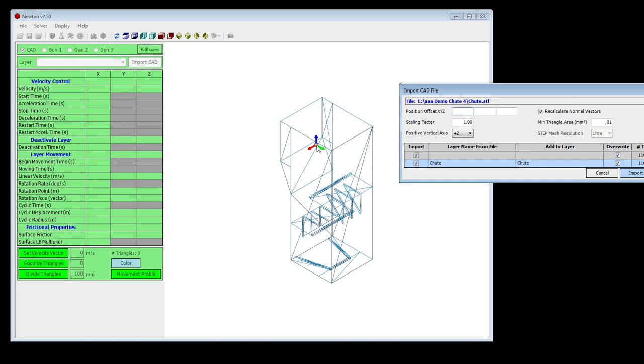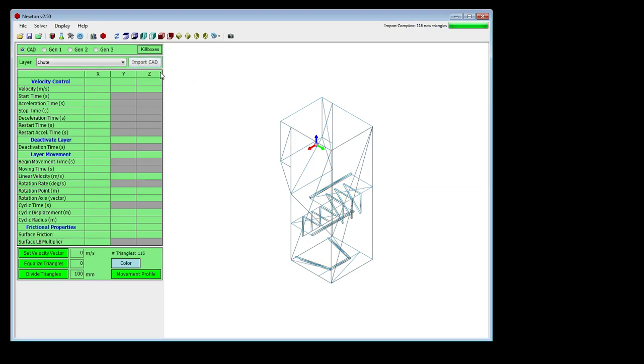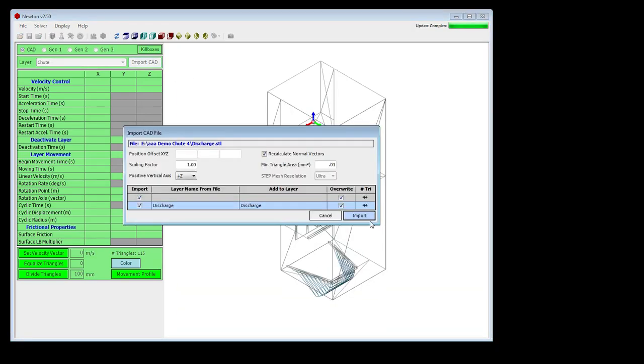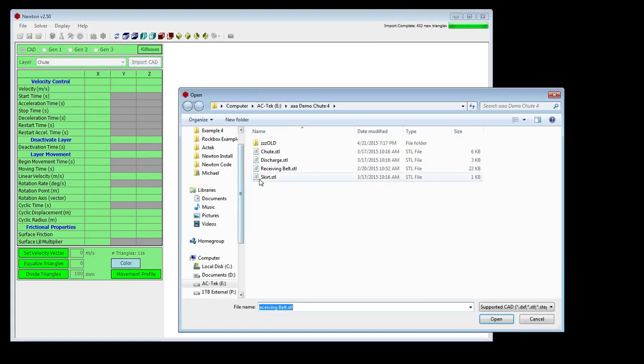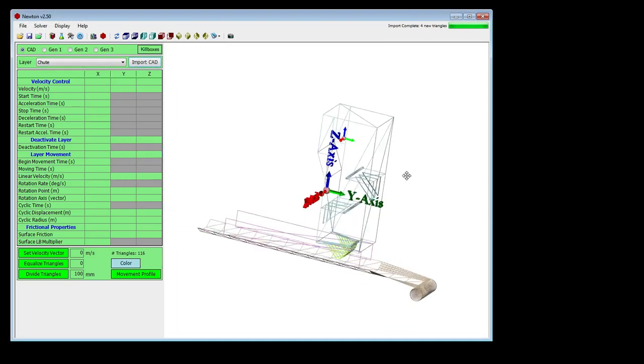But sometimes if you export STL files, it might place the origin about the center of gravity of the part. And in that case, you need to be able to specify your XYZ offset for each specific part. For this, we don't need to. So I'll go ahead and import the chute, import the discharge, import the receiving belt, and import the skirt.